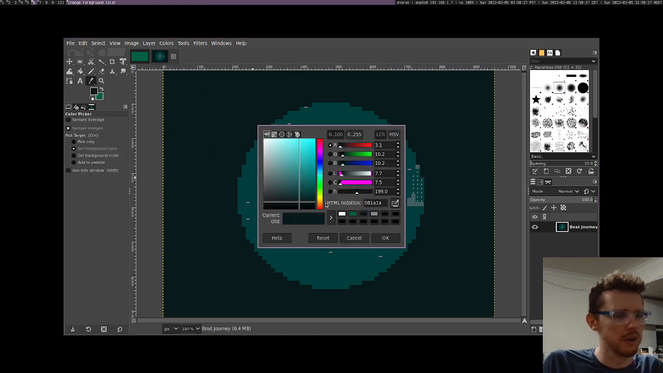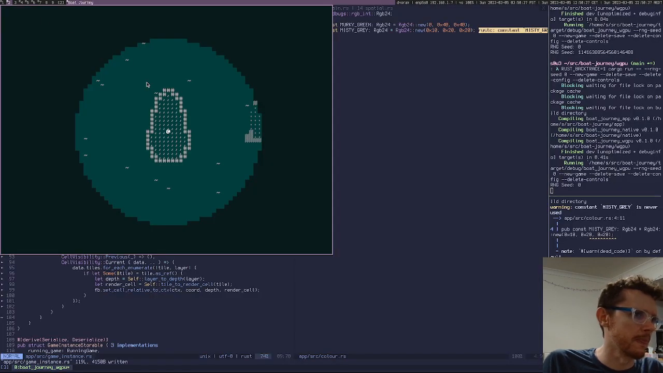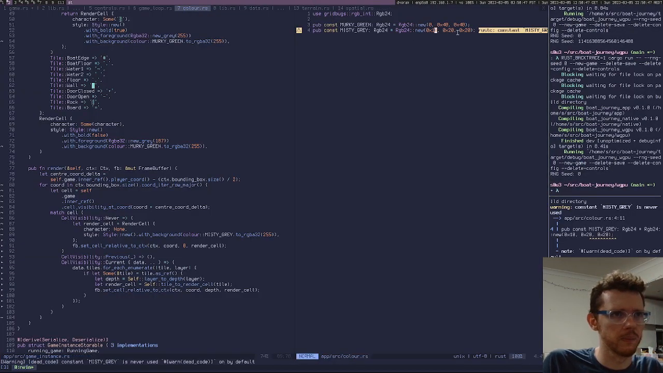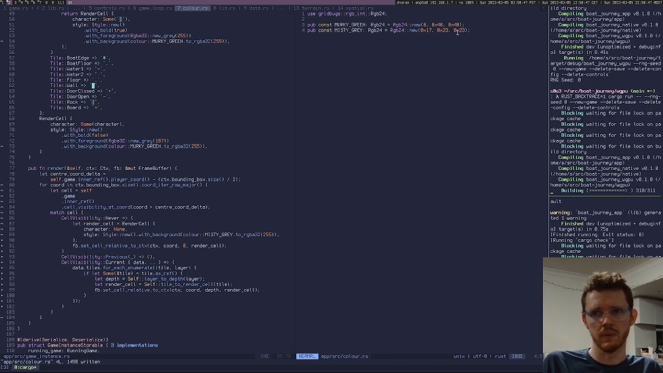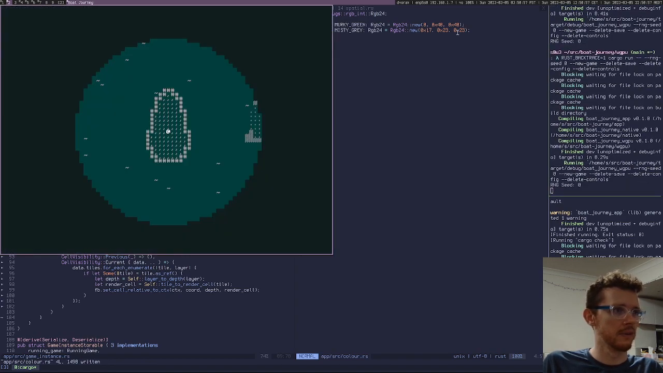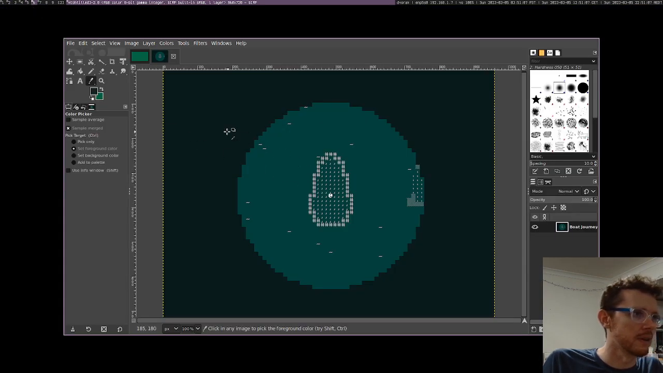So it's too green or something. I want it to be less saturated. Maybe that. In hex, what's that? Oh, it's 17, 23, 23. Okay, let's see how that looks. It's the same. It's not the same. It's not misty. Wait, no, it is the same.